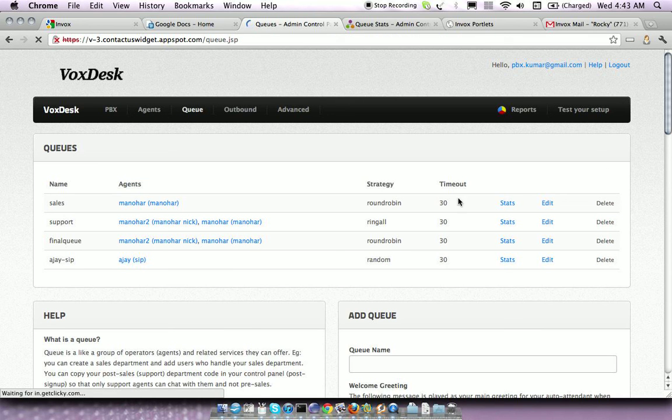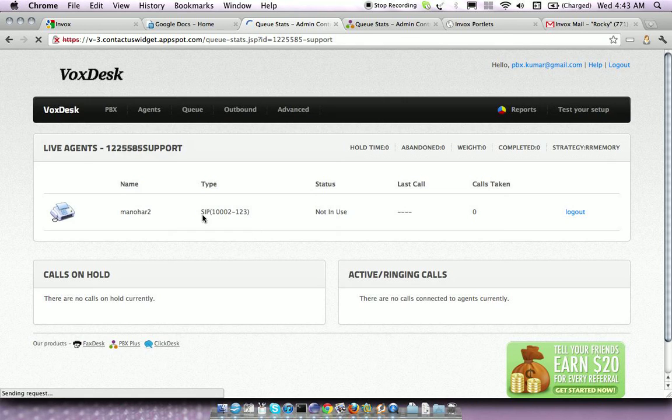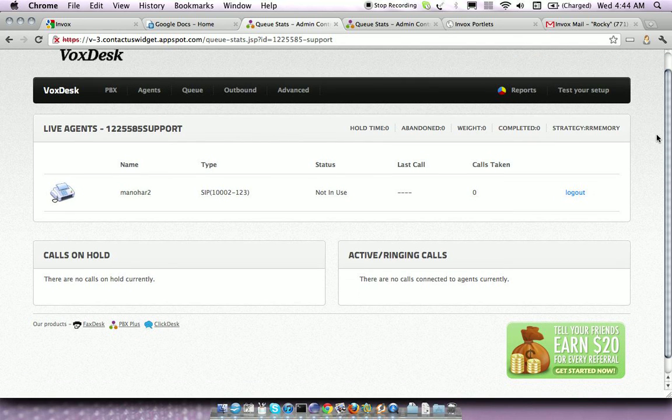Once you're done creating a call queue, you can look at the stats and reports anytime. For example, I'm going to bring up the stats for this support queue. As you can see, it gives me a real-time overview of how many calls I have taken. In this scenario, we have an agent who is answering the call. Not in use means that he has logged into the call queue, but he's not active on a call currently. We also give durations, reporting the whole time, how many calls have been abandoned, the wait period, completed, and what the strategy is for this.